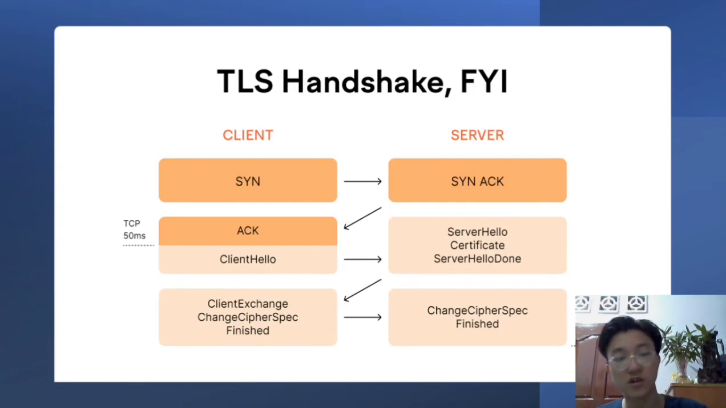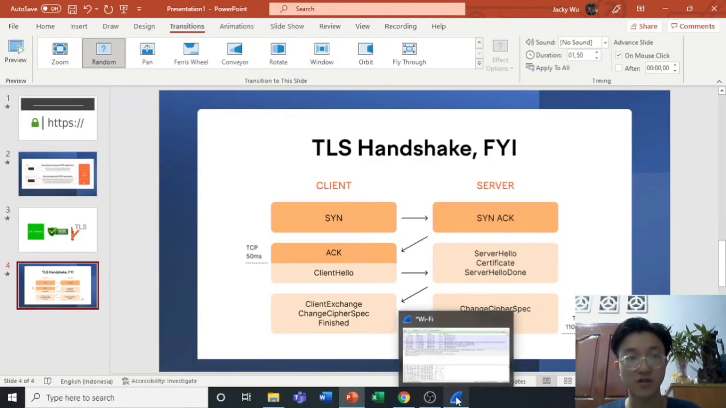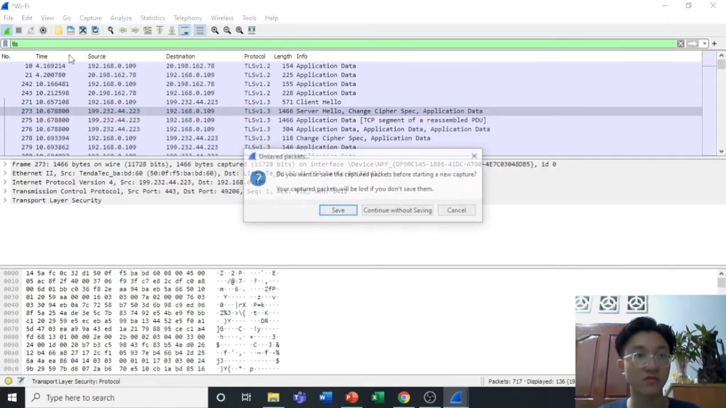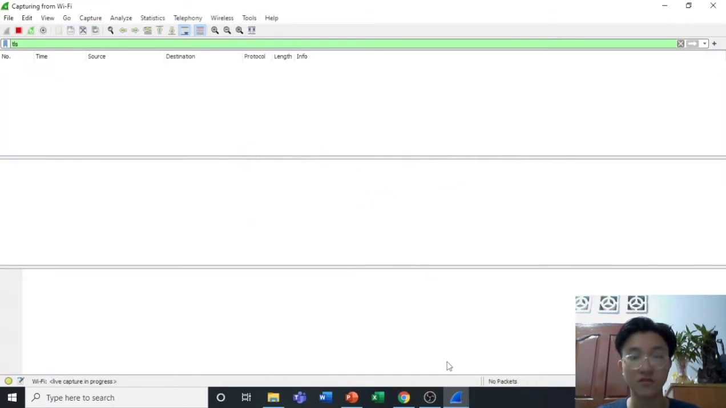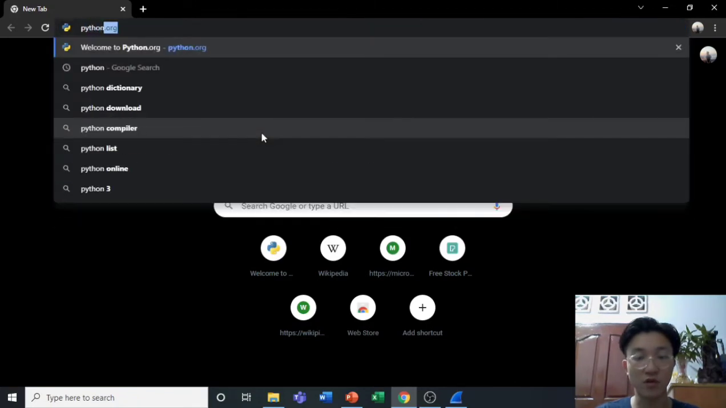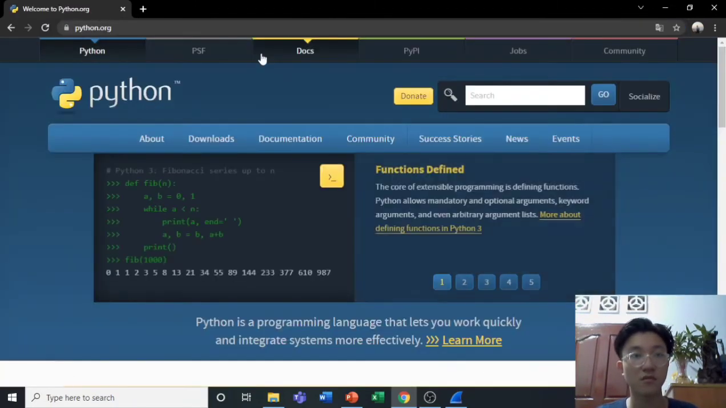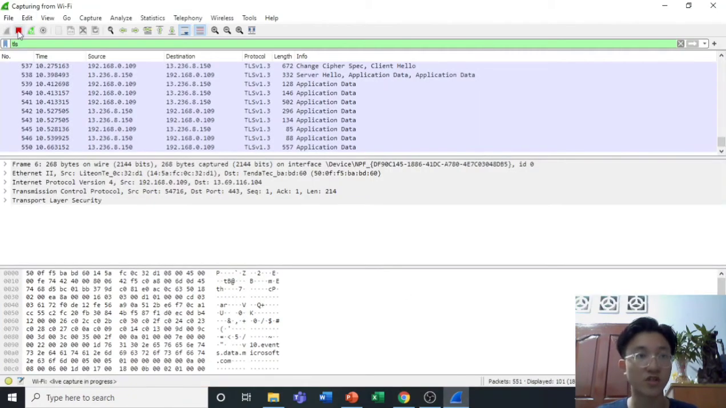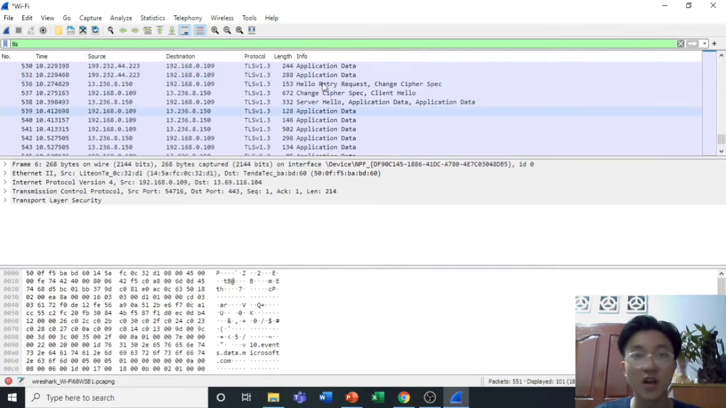Let's dive into the Wireshark capture. First thing is we need to start capturing. Saving. And just load in any website that you want. In this example, I will log into python.org. After it is finished loading, you can come back to your Wireshark and stop. And it looks like I already have applied the filter TLS here.